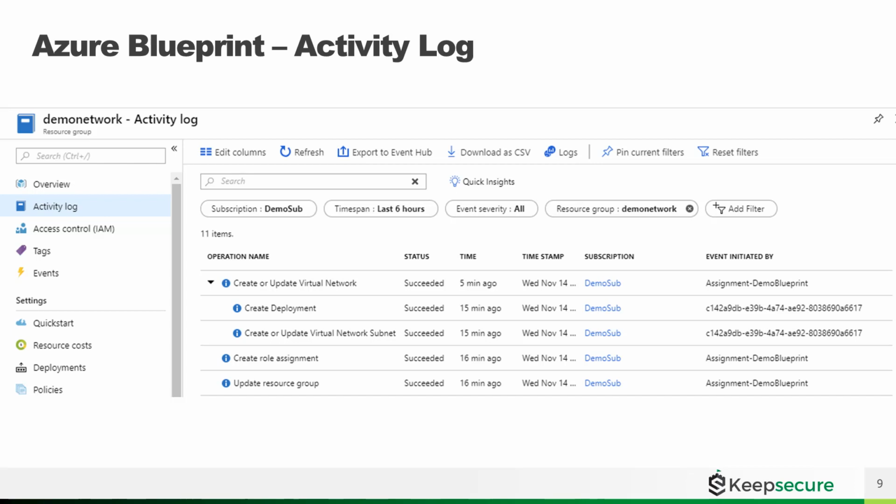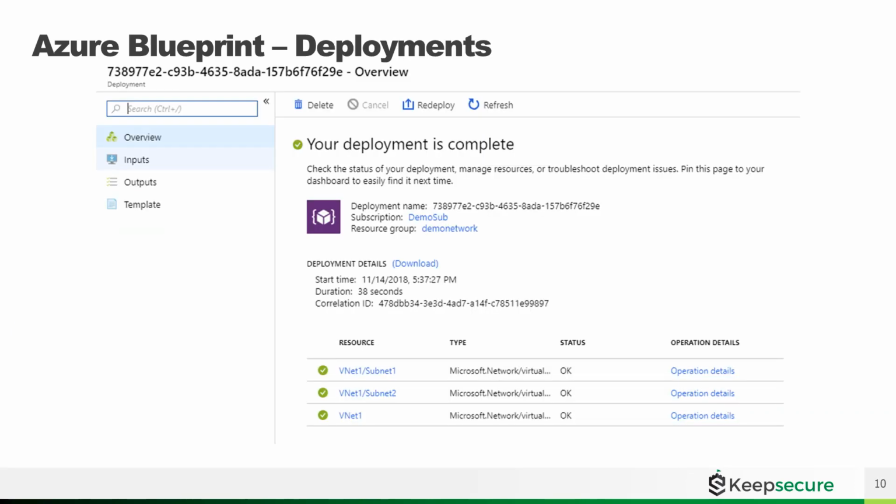From the activity log, we can see various operations were started by assignment demo blueprint. Note that the version number is not reflected in this log. Here's an example of the Deployments tab of an Azure resource group. Notice the GUID name for the deployment and how none of the information in this panel relates back to the Azure blueprint that was deployed.